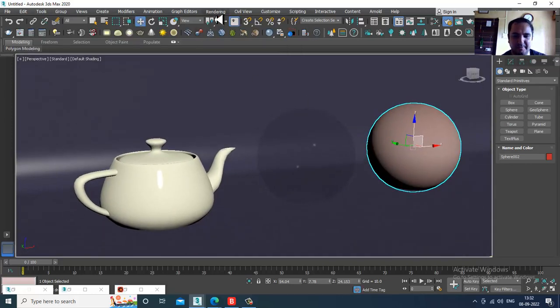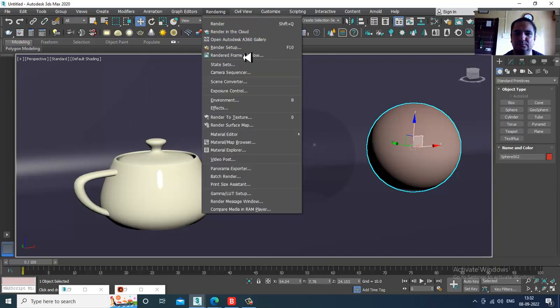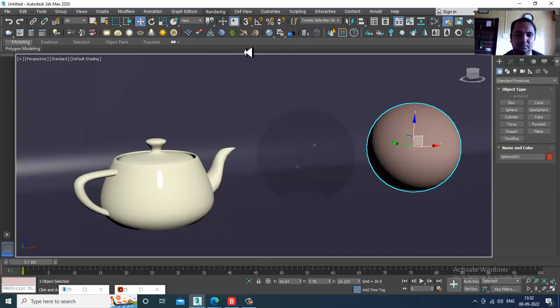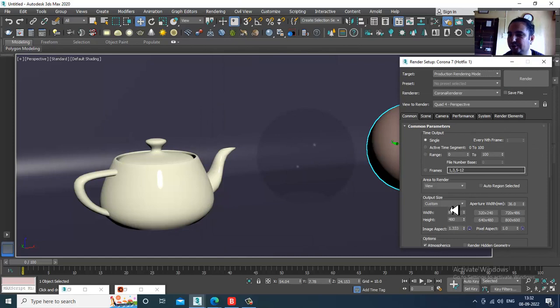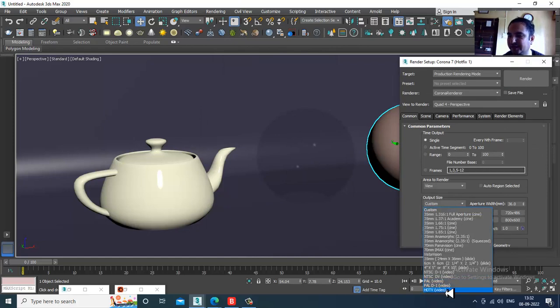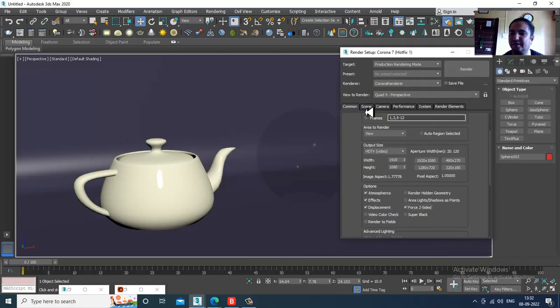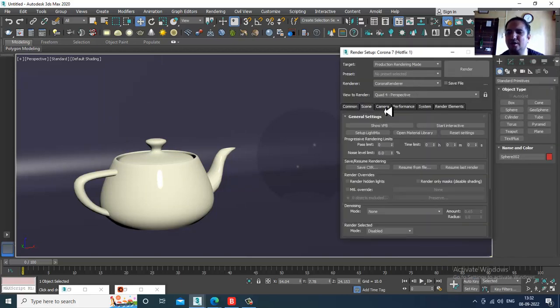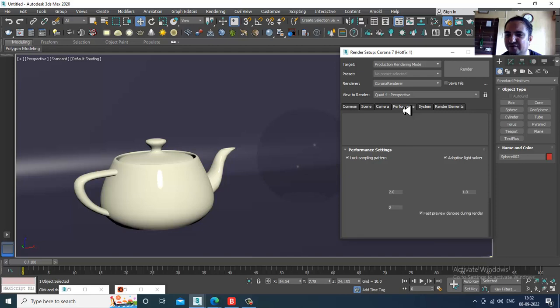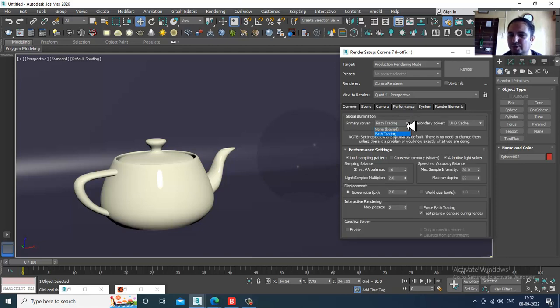And what I'll do over here is I'll press Shift and F. Let's go into rendering, go into render setup. Let's go into the render setup. And I'll go into the common and I'll just slightly increase this. I'll make it HD over here as we have activated. So there are a lot of settings over here which we will definitely do later on.